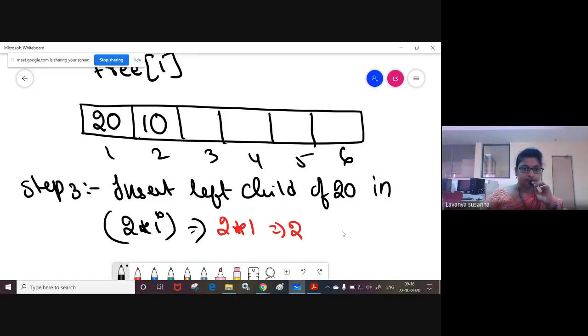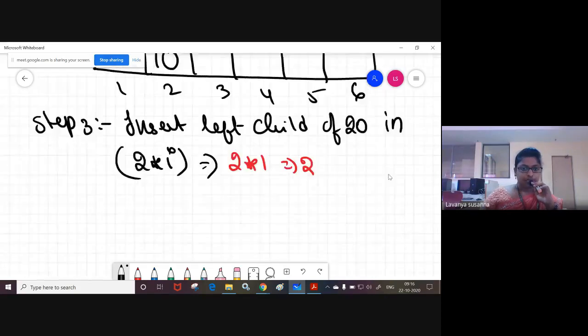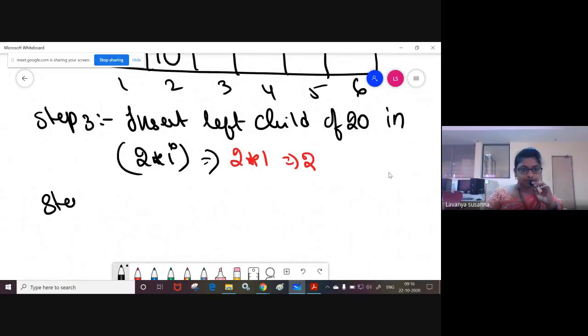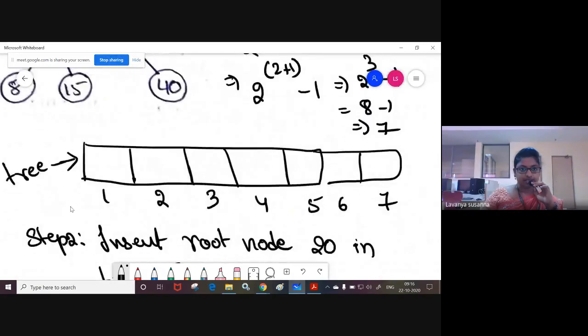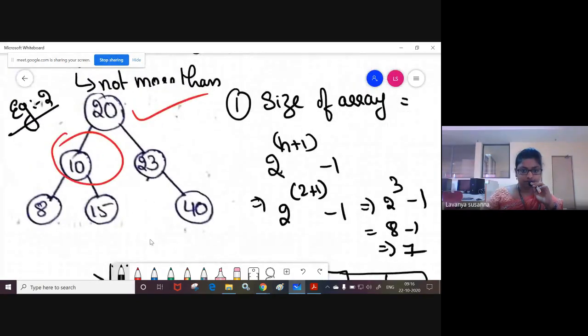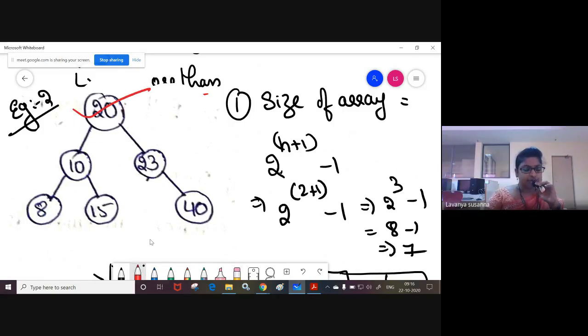Now, fourth step. What is the fourth step? Step 4, you need to insert the right child. Students, one second. See here, actually you need to first insert a root. After inserting the root, come from the left, level by level, left to right.